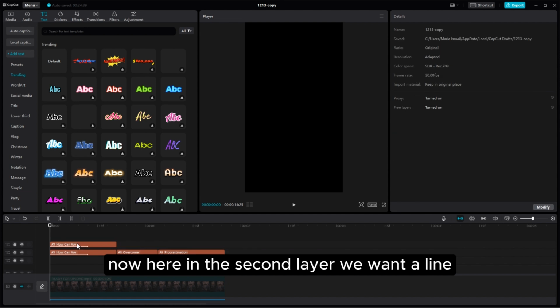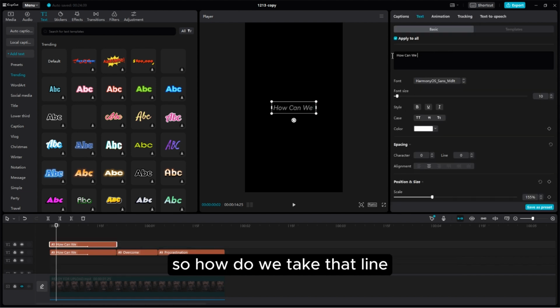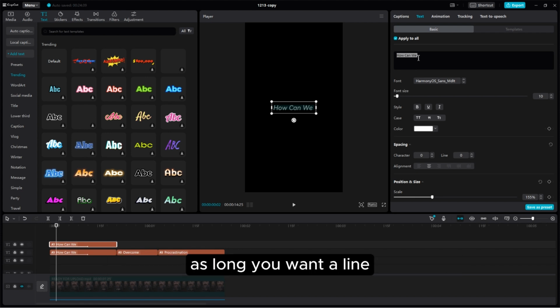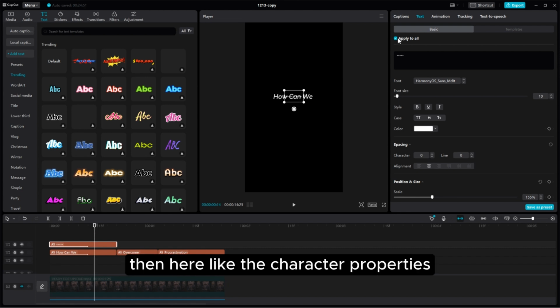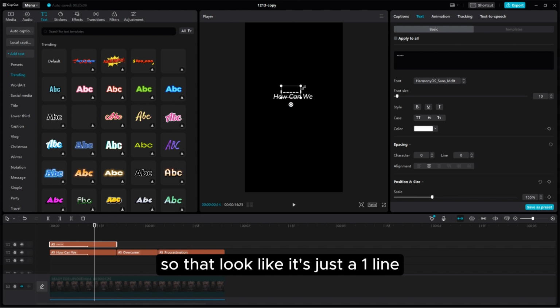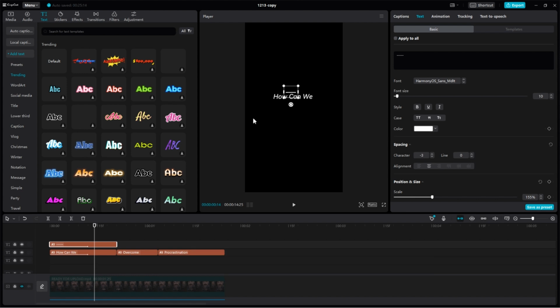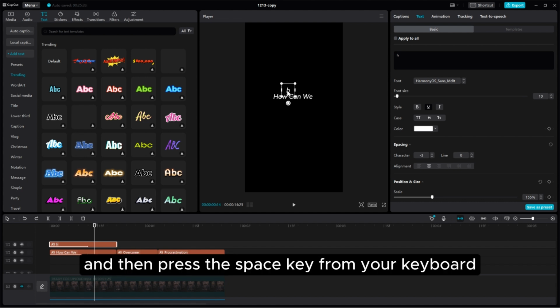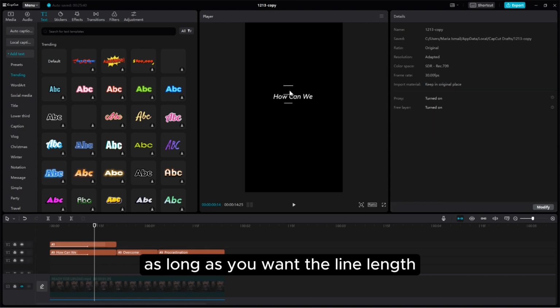Now here in the second layer, we want a line. So how do we make that line? There are two ways to do this. Use the dash button and press it as many times as you want the line to be long. Then go to character properties and adjust the negative value so that it looks like just one line. Okay, I mean dashes convert into lines. The other way is to select the underline here and then press the space key on your keyboard as long as you want the line length.